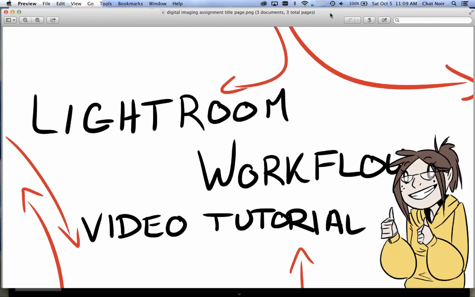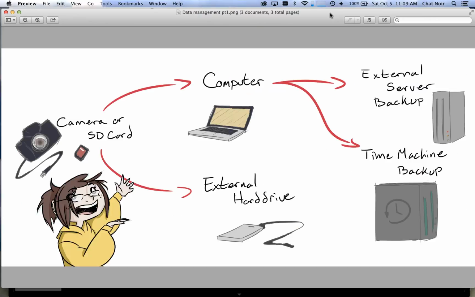In this I'll be using Lightroom to demonstrate an efficient workflow for my photos, and that includes data management, folder structure, naming, rating, collections, all that kind of stuff. Alright, let's dive in. To begin with, this is how I manage all the files I import.